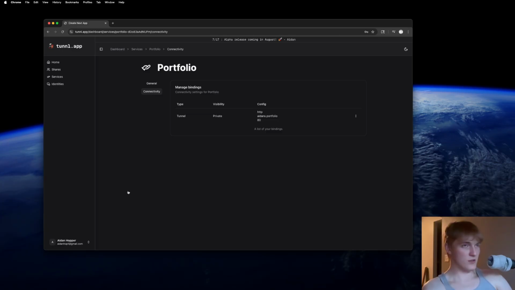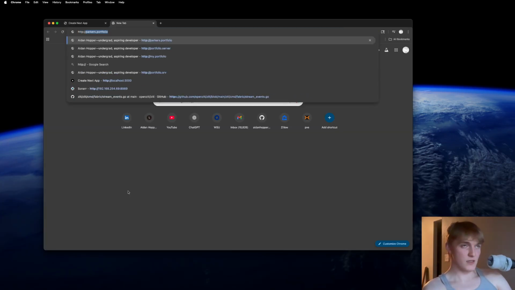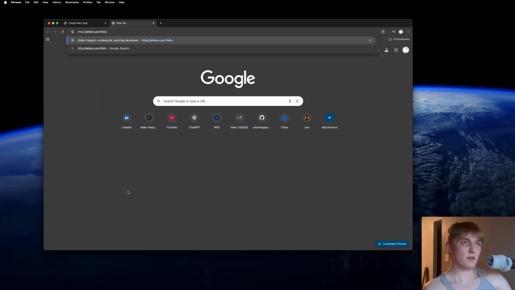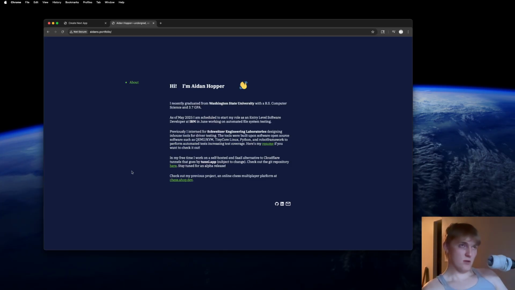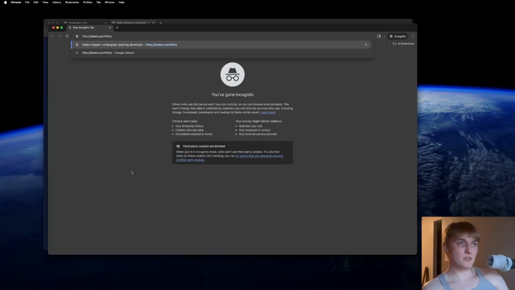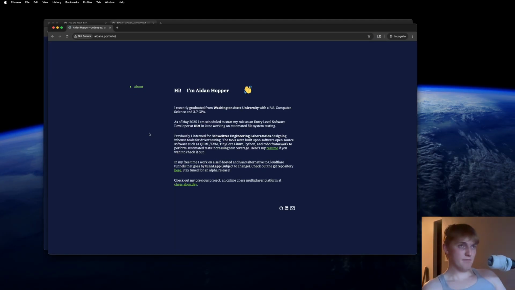So now I can go to http://aidens.portfolio port 80, or I could omit that because the standard is port 80, and it'll find it. So now I can even go to an incognito tab, and it will load. So there you go. That's how you create a service.